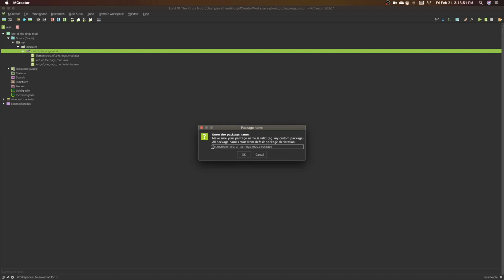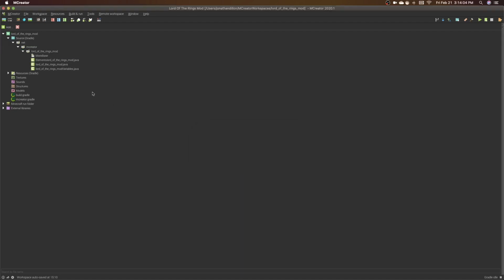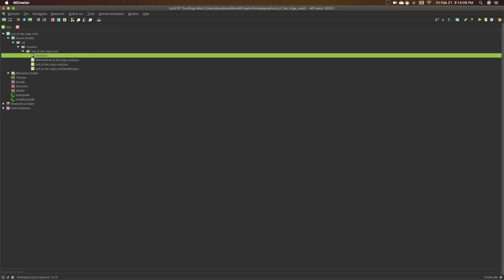I just copied the first section, so net.mcreator.lord_of_the_rings_mod dot. You can copy that as well. That's just to ease making our second folder. You can click OK for this one, and you should see the block base folder right there.